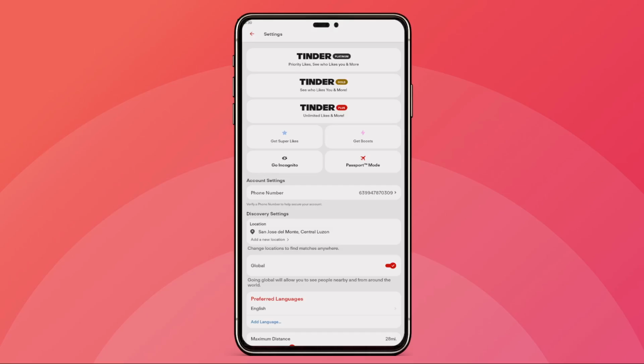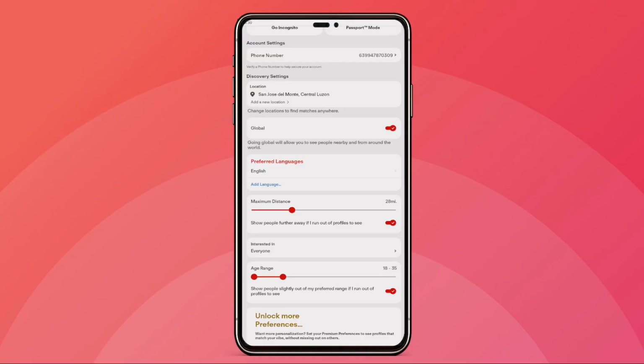After the settings menu opens, you'll need to scroll down through the list of available options. Take your time scrolling until you locate the option labeled Global. This feature allows Tinder to show your profile to users worldwide, expanding your potential matches beyond your local area. It's particularly useful for travelers or people interested in meeting others from different countries. But if you prefer to keep your matches more local, turning it off makes sense.